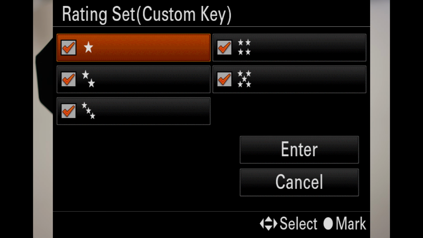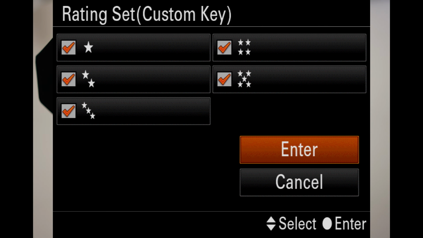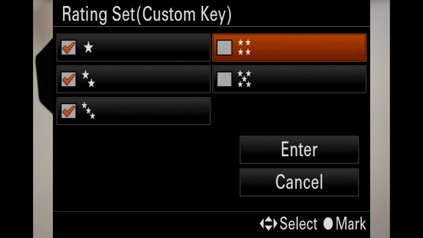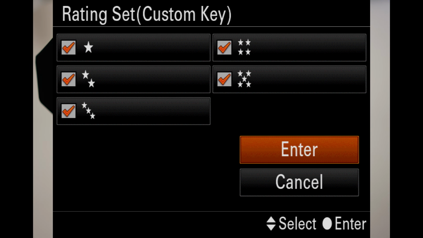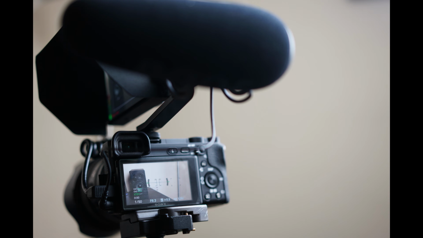And then after you go in here and select this, you can go in and choose which star ratings you have access to. I actually do just use them all. I use different numbers of stars to signify different things. But if you didn't want to use all these, you can go in here and uncheck them. But anyways, whichever ones you want active, you can leave checked. Then you go down to enter just like this. And then that step of the process is done.